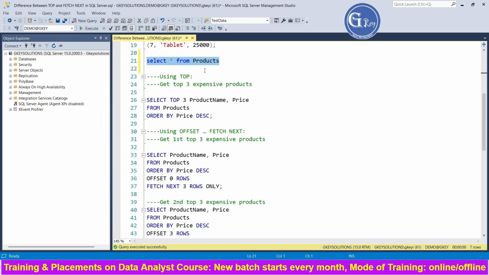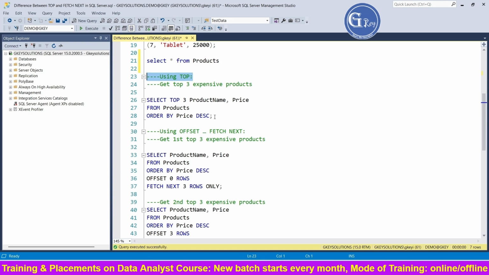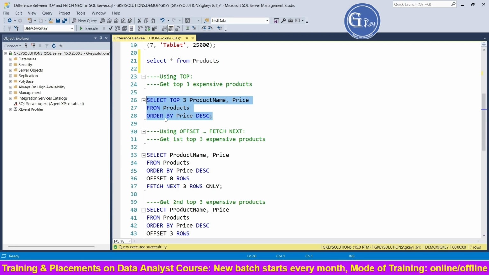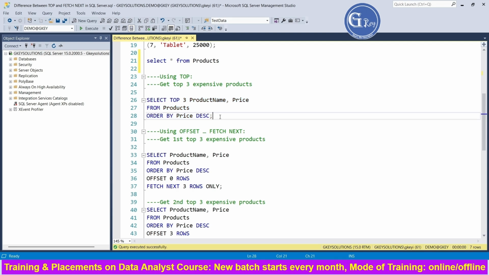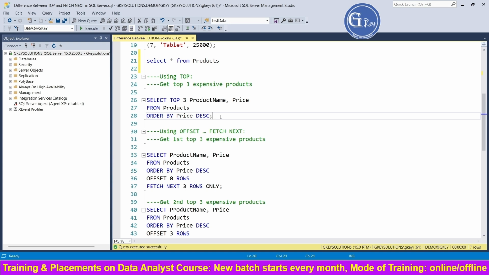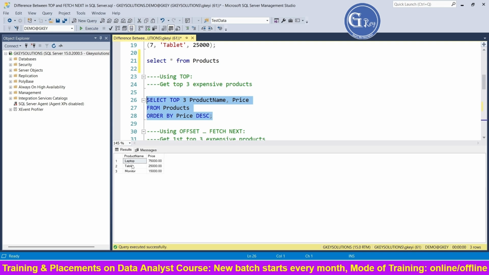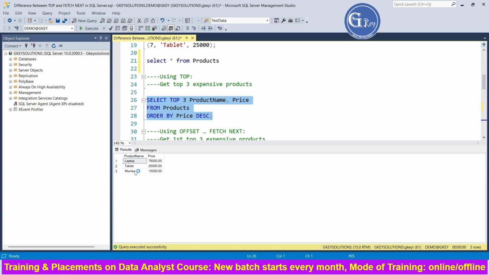Let's check the functionality here. This is the query that we discussed in the previous slide. Select top 3 product name, price from products order by price DESC. Why? Because we are fetching the records with the topmost priced products. See, laptop is the highest priced product, then tablet, then monitor.